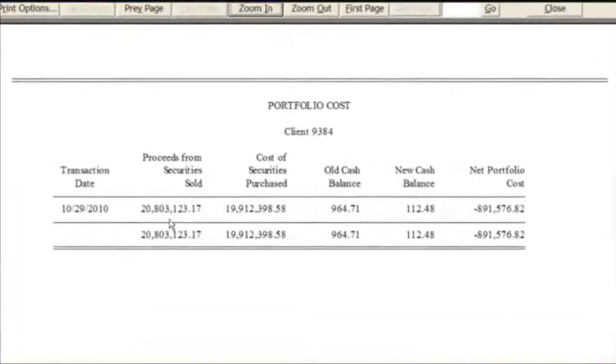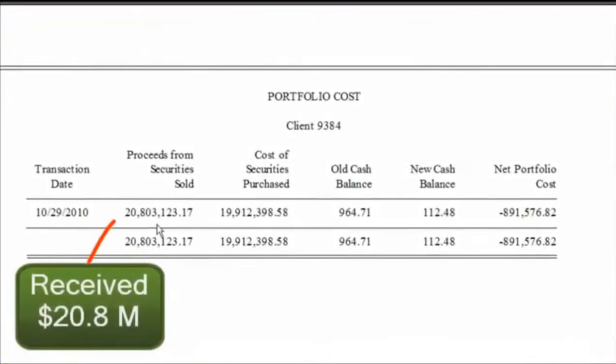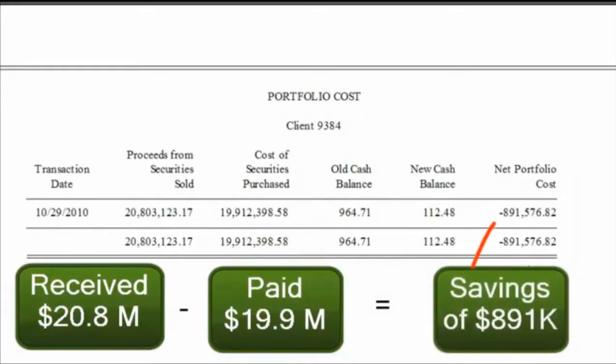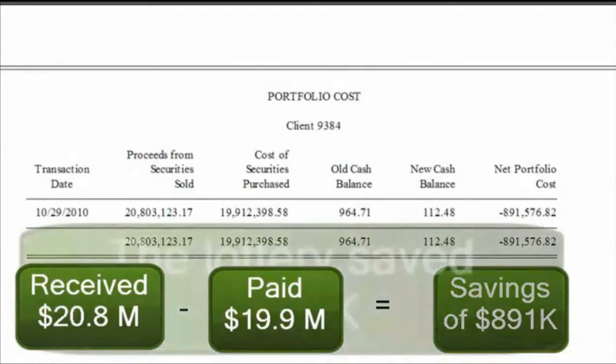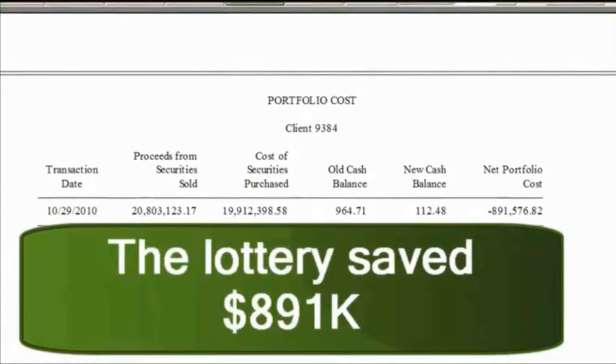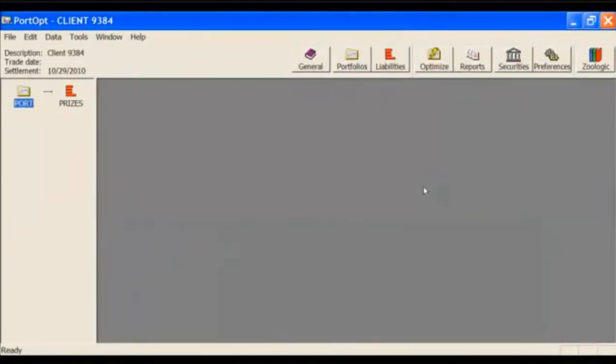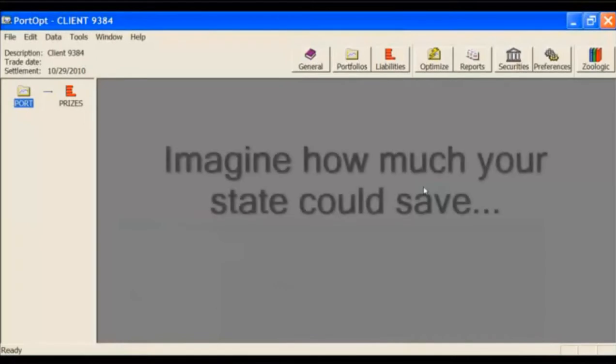As you can see here, the lottery received $20.8 million from selling the prior portfolio, and the lottery paid $19.9 million for the new portfolio. That means that the lottery saved over $890,000 from doing this portfolio optimization. That money can be put towards state programs. This was just one example for one portfolio. Imagine over the years how much your state could save if you used PortOpt.